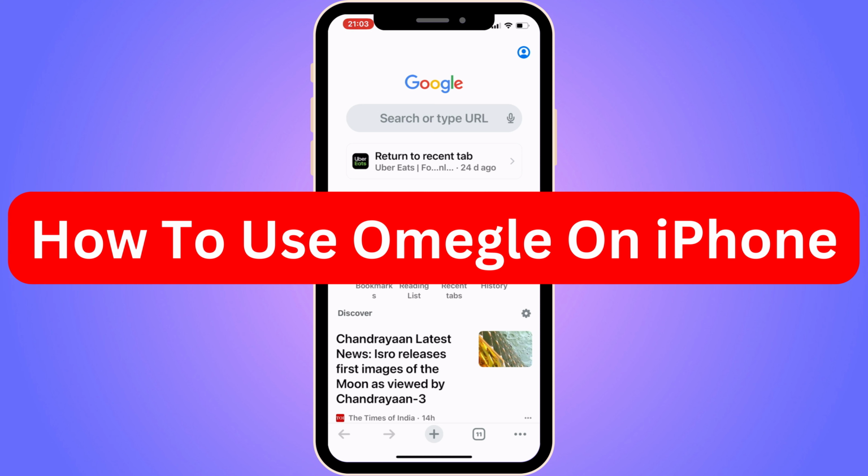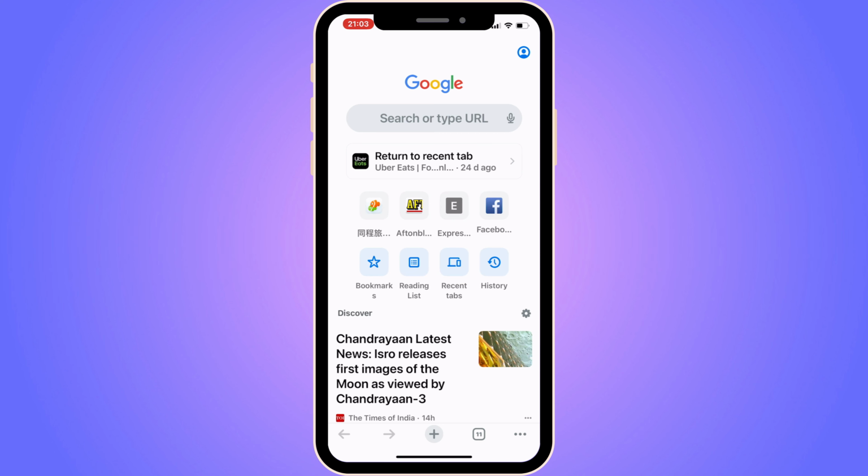Do you want to be able to know how to use Omegle on your iPhone? Well, then you have come to the perfect video, because in this video, I'm going to show you step by step exactly how to use it. But it is very important that you do watch this video and follow along step by step for it to work, just so you know.